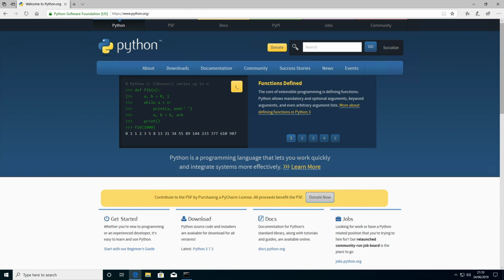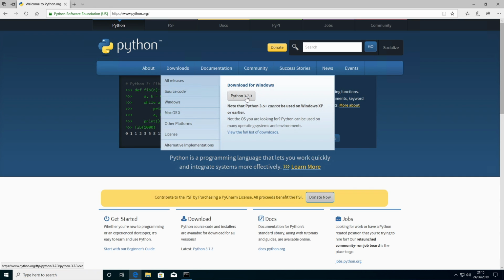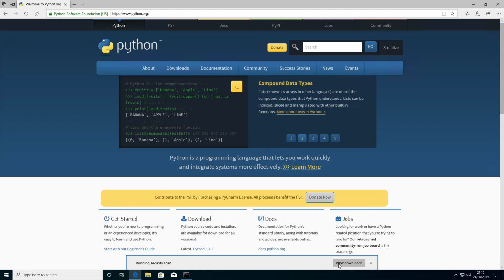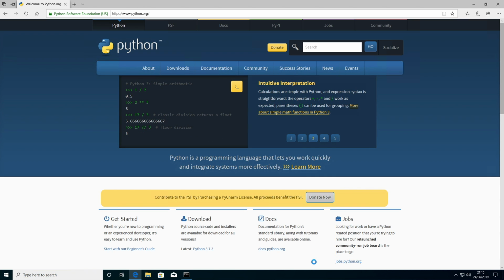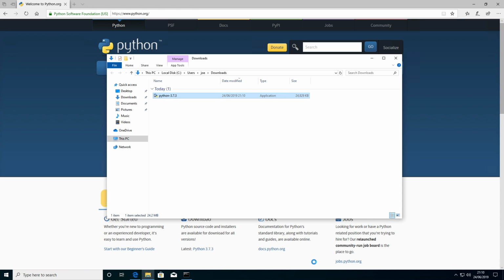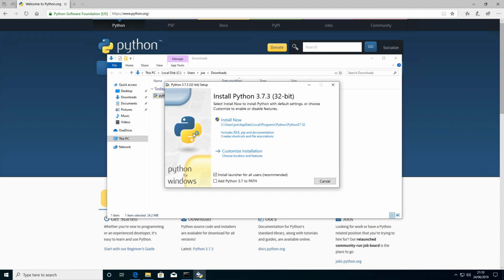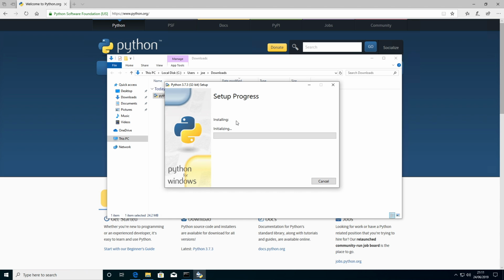Here we are. And then if you hover over the downloads, you'll get this button 3.7.3, the latest version for Windows. Let's save that. And I'll open the folder. Double click there. Okay, here's the install, 32-bit fine. Make sure you tick this box. It means that you don't have to add Python into the path, of course. Install now. Hit that and off it goes.